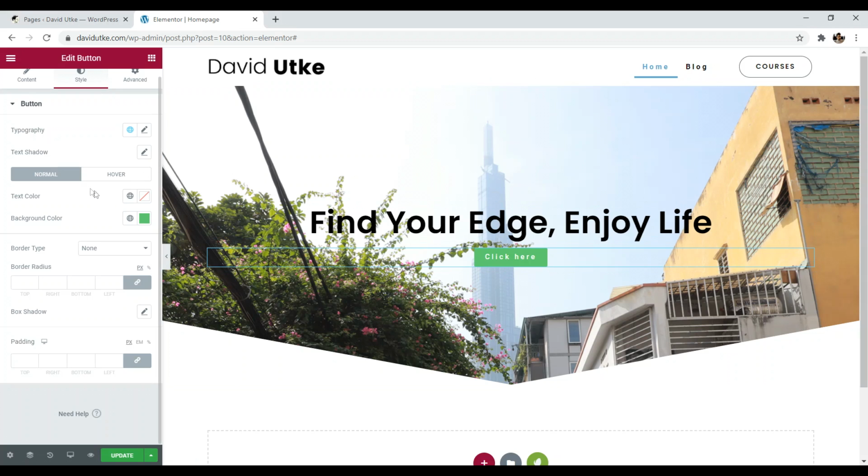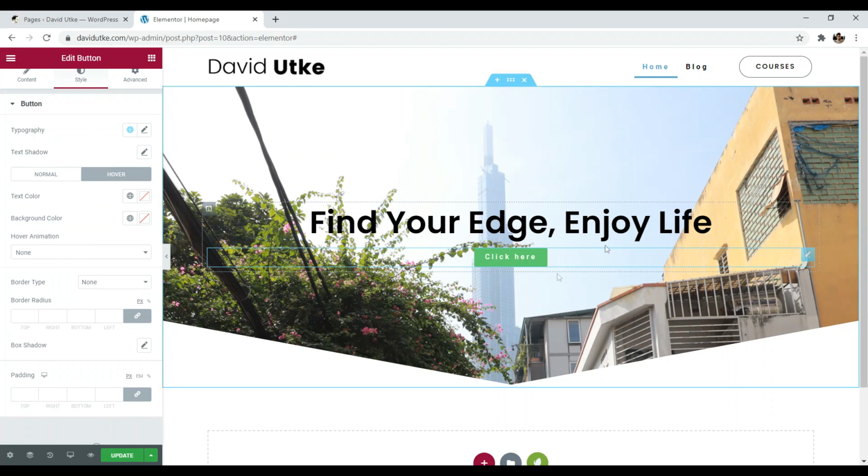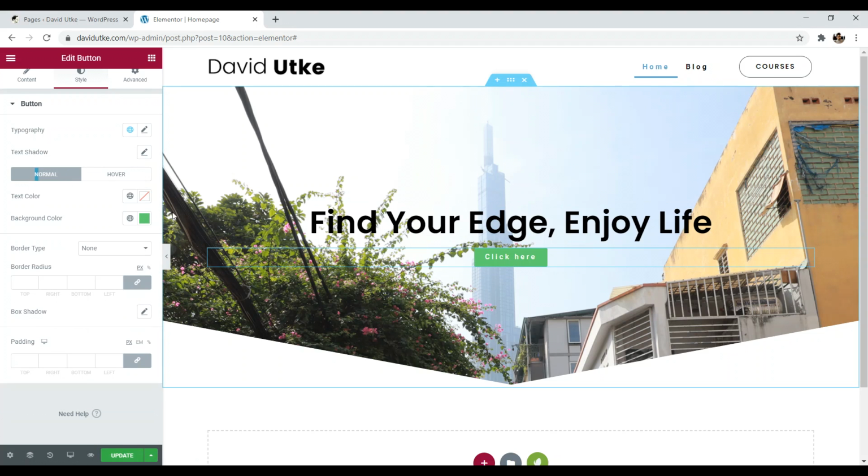So you can change the text color there, the background, you can change the typography over here, you can add a text shadow. You can change the different elements for what happens when people mouse over the button, etc. Okay, and it's really that simple.